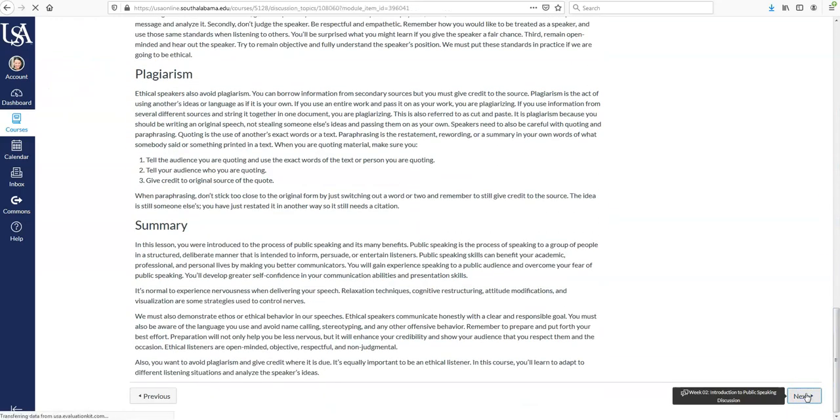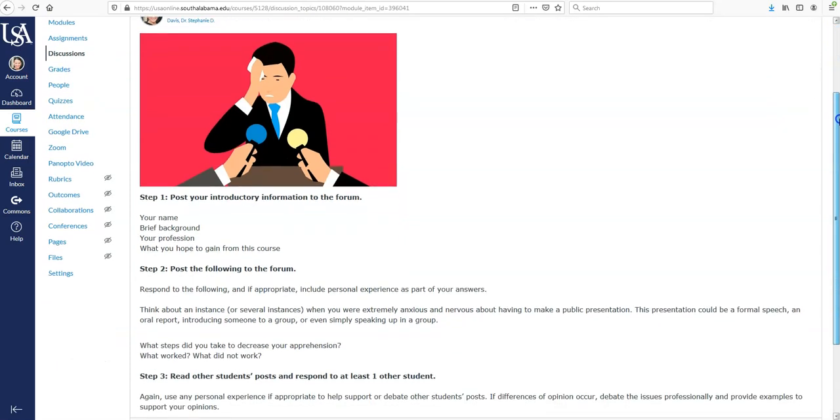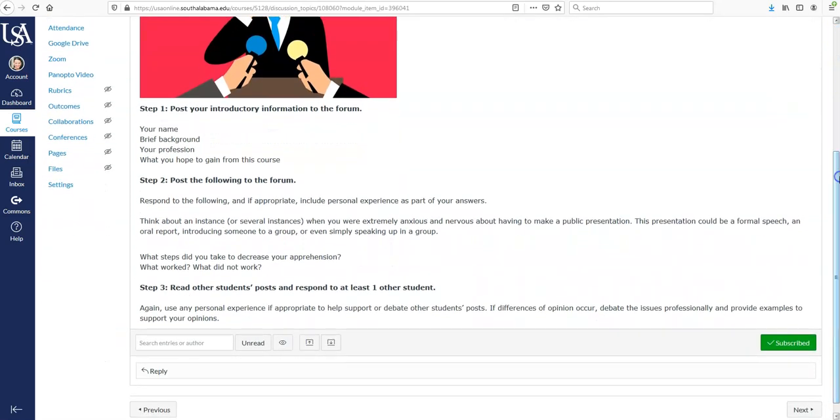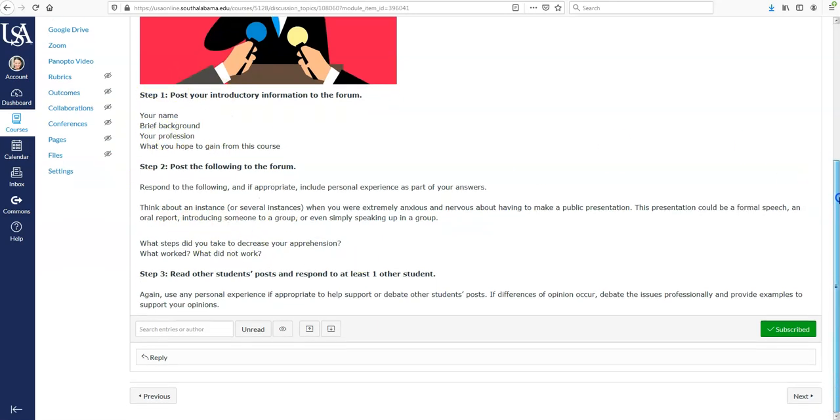Click next. You have your discussion. Okay, so you'll need to read this information, and that's how you're going to make your initial post. You'll read that, and it says, post your introduction, your name, a brief background, your profession, what you hope to gain from the course.